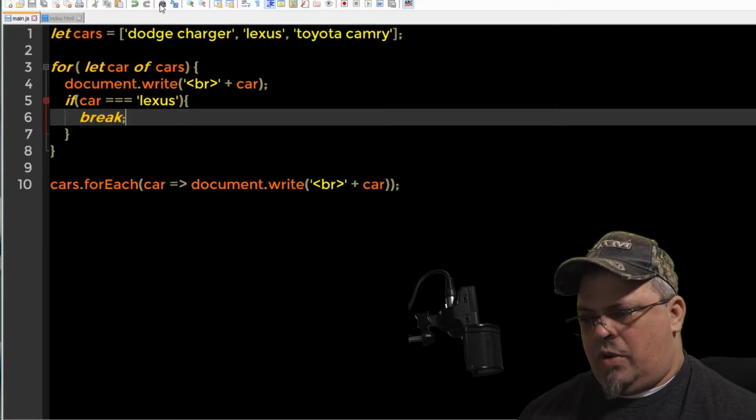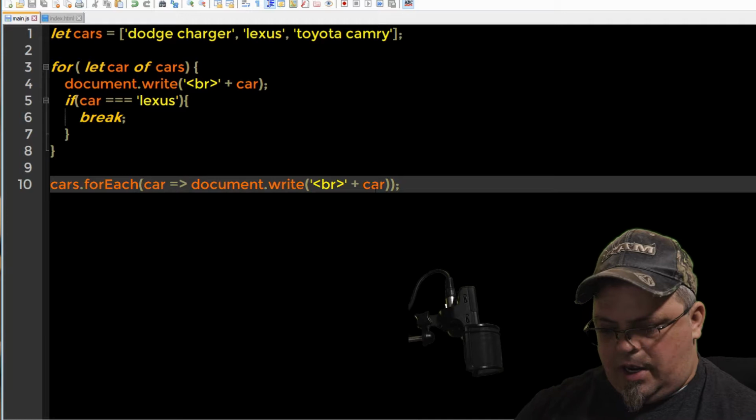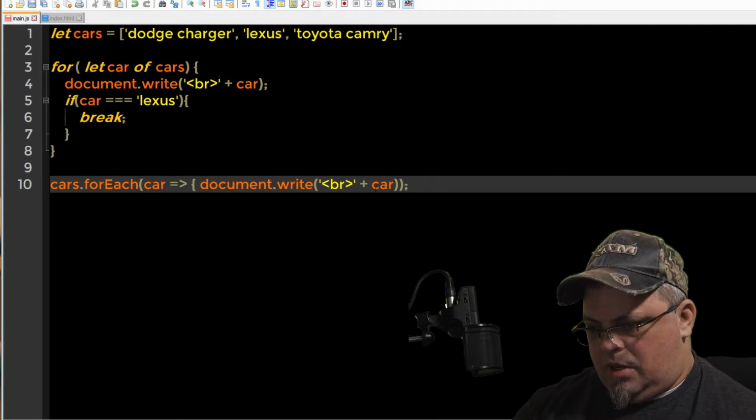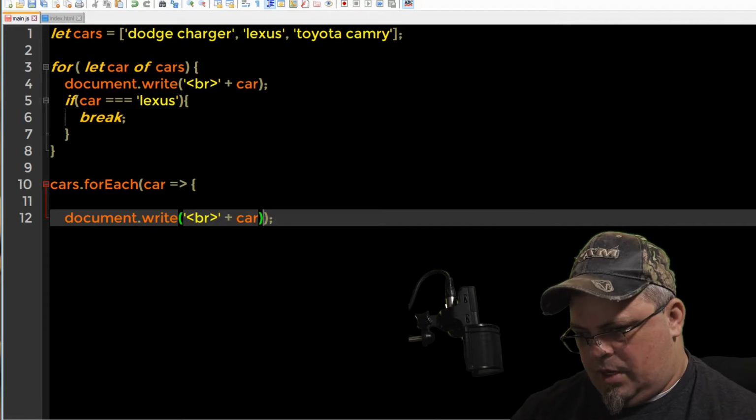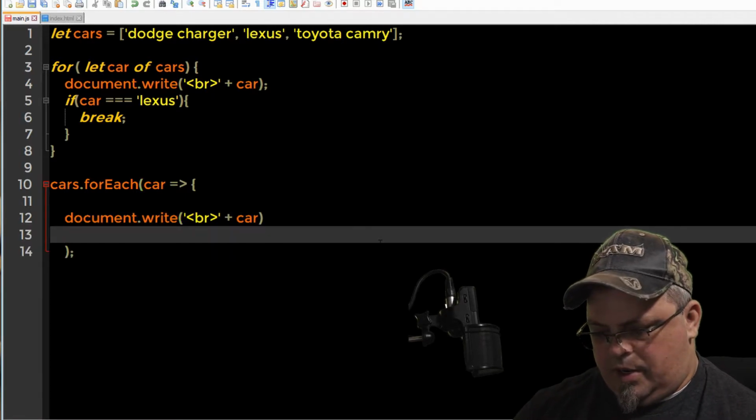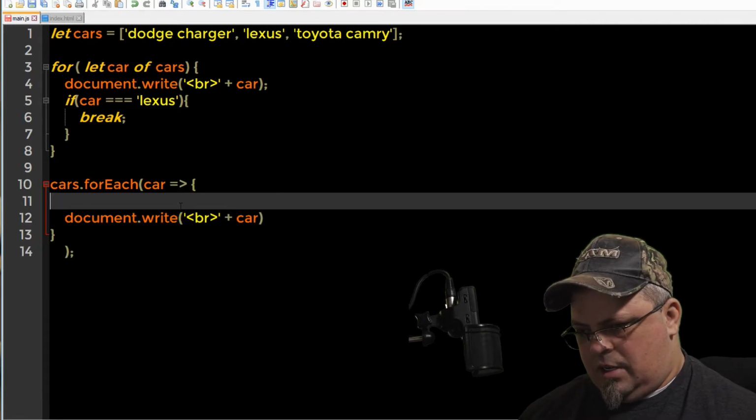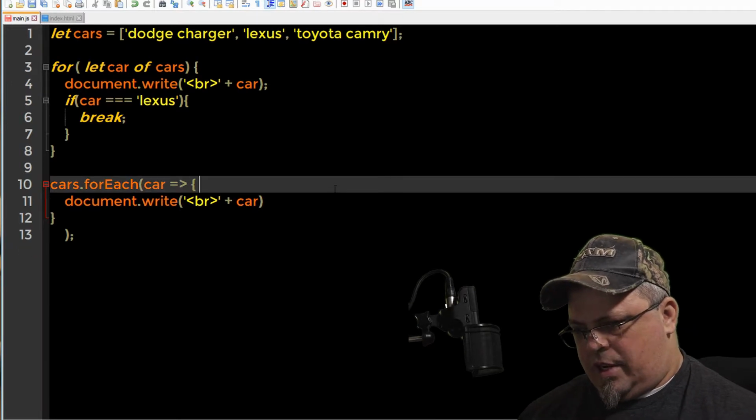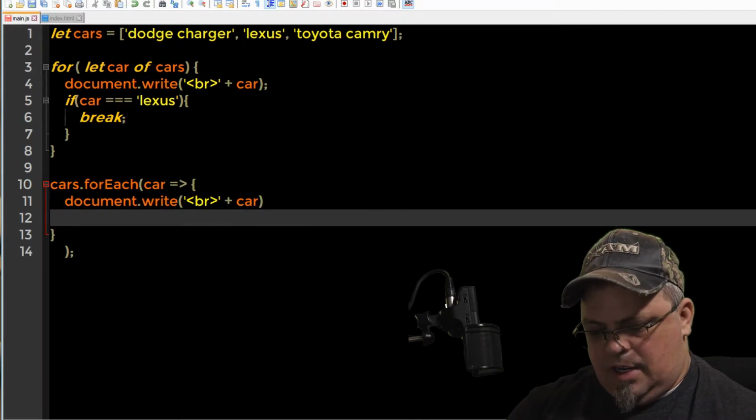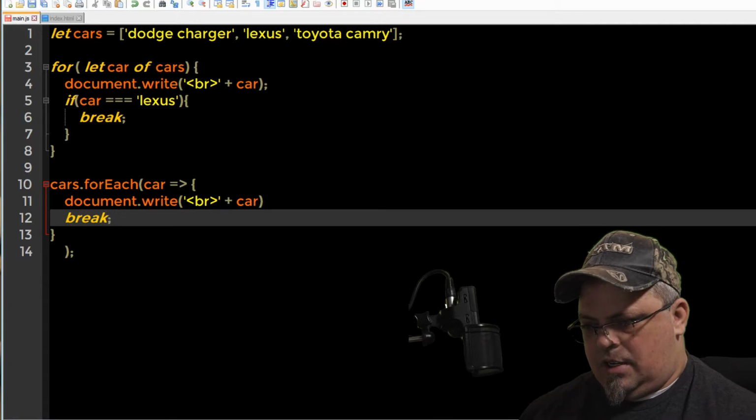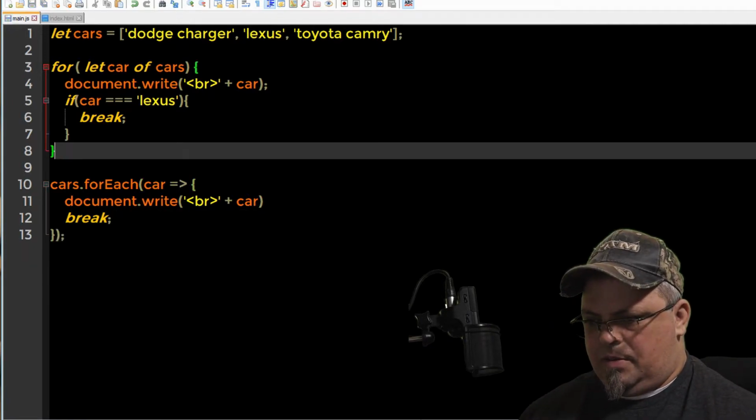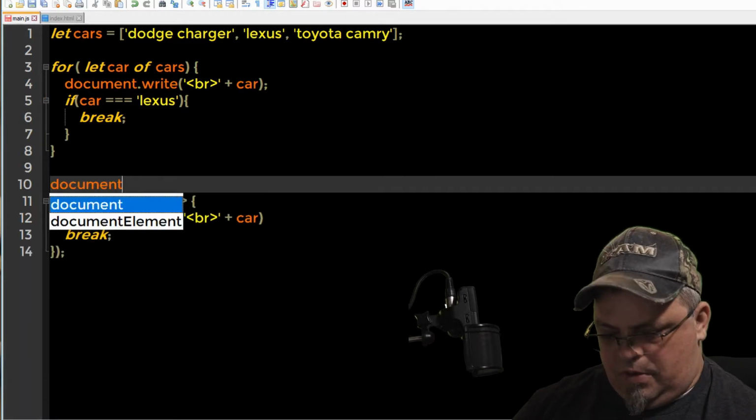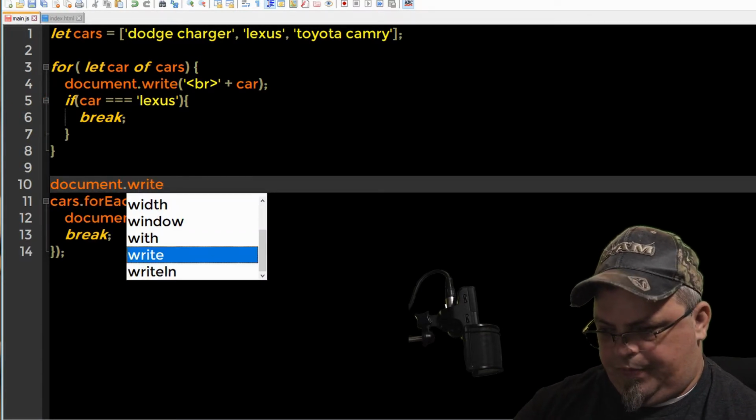Can I do that with a for each? Well, let's go ahead and try it. I'm going to put a squiggly bracket so I can have more than one line of code here, and let's print out the first car, and then let's break. So hopefully it will only print out 1 car. Let's put a line between these 2 so it'll be easier to see.